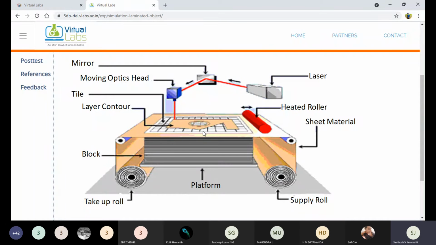Here we are removing the materials by using the lasers. Now we need to create the required shape and size in the sheet only. You can see this is the created 3D product from the sheet structure with the help of the lasers. And this is the layer counter, I am showing you, this is the layer counter, and this is the back portion.